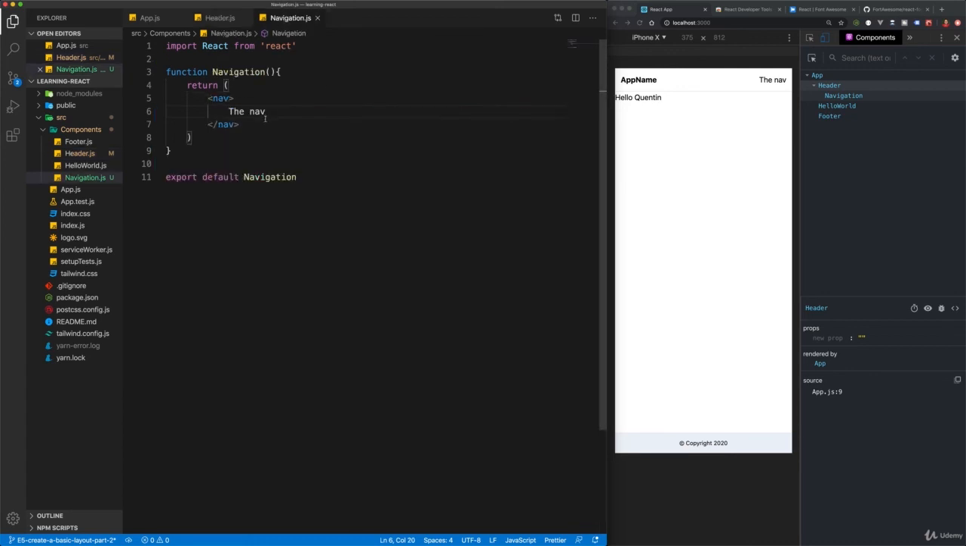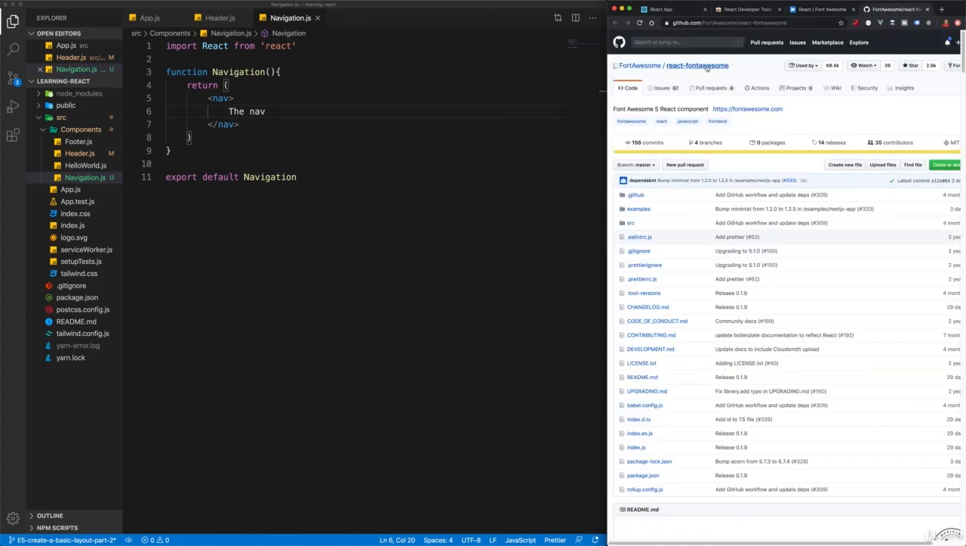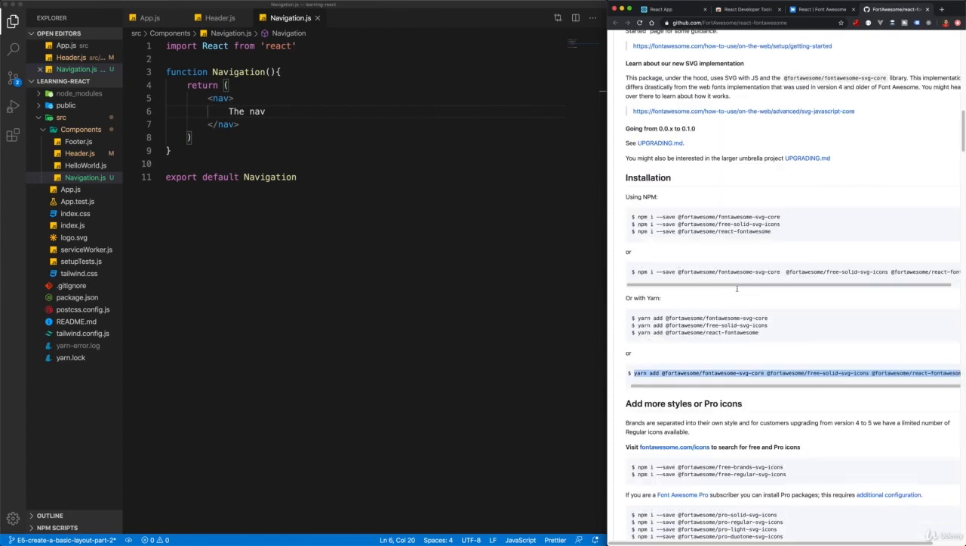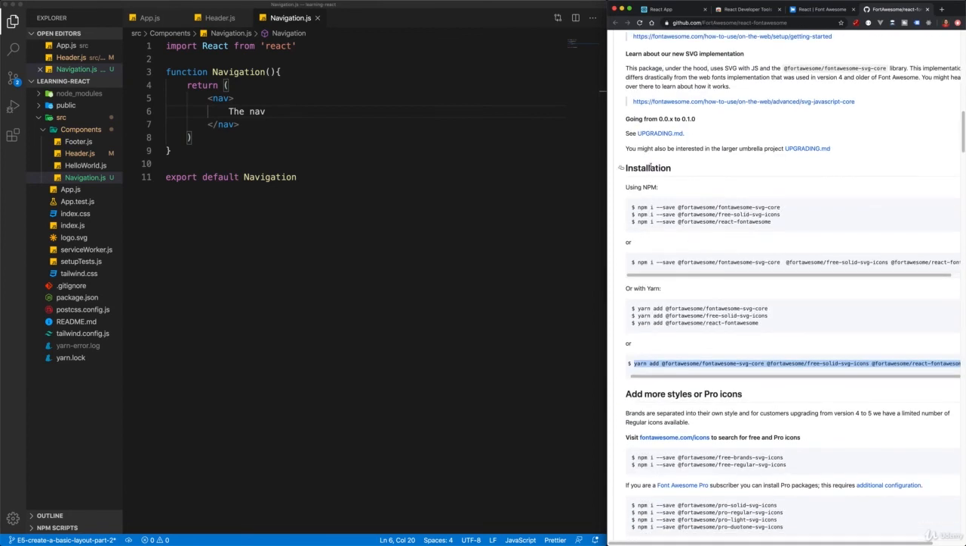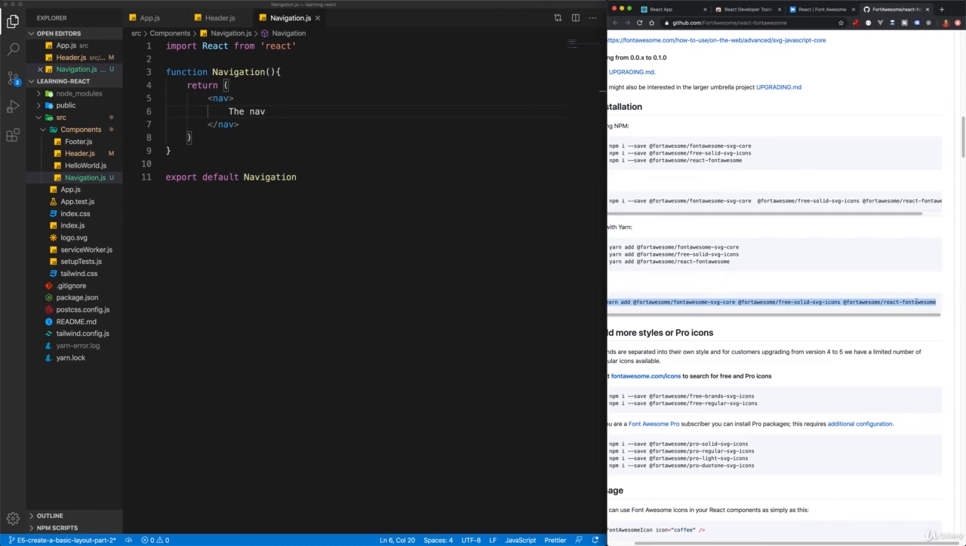The next thing we want to do is, instead of using the word nav, let's take a look at replacing this with an icon. So I'm going to make use of Font Awesome, and they have a pretty good package for React. So you can see that they recommend that down here in their docs. If you click on that link, that's going to take you to Font Awesome's GitHub page. And if you scroll down to the installation section, you can see that you can install this package using either npm or yarn, and it's actually 3 separate packages that we have to install. So what I'm going to do is install all 3 of those with this command over here.